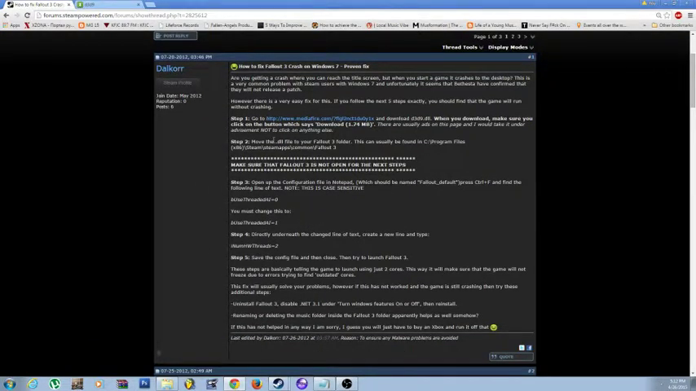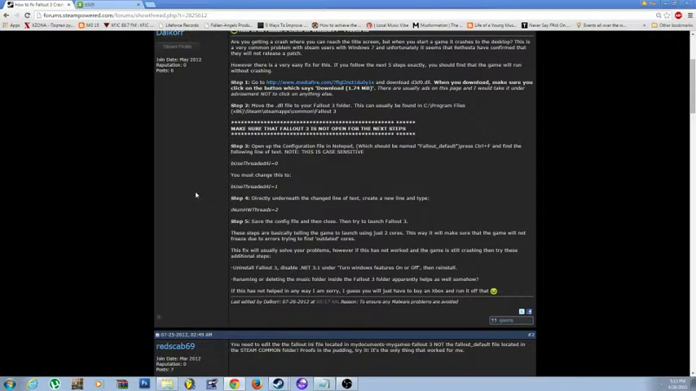If you do have an Intel, all you have to do is go into your Program Files, Steam, then the SteamApps common folder, and then Fallout 3, and place that file in there. Also, what a lot of these sites tell you to do is change bUseThreadedAI from 0 to 1.